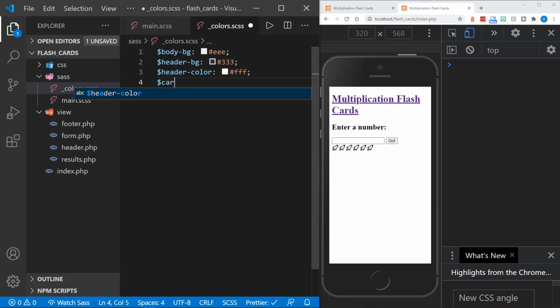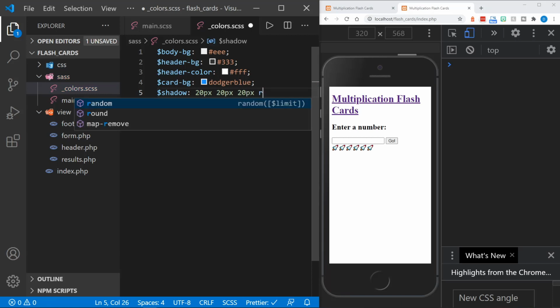And then card background is going to be Dodger blue. I'm actually using a color name for that. And then the shadow that we'll put on the cards is going to be a large shadow. It gives it kind of a floating appearance. So 20 pixels, 20 pixels, 20 pixels, and then RGBA, so we can actually use some transparency here.